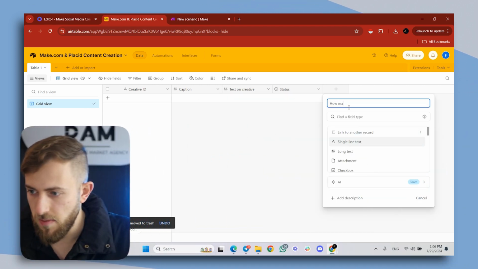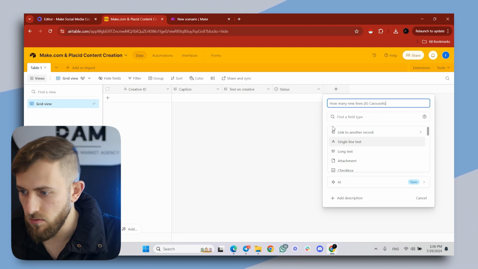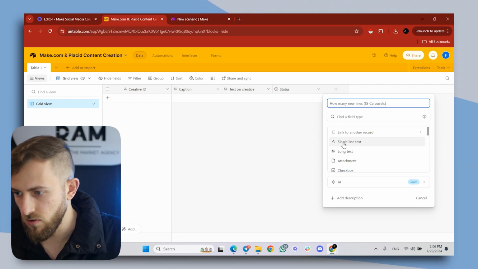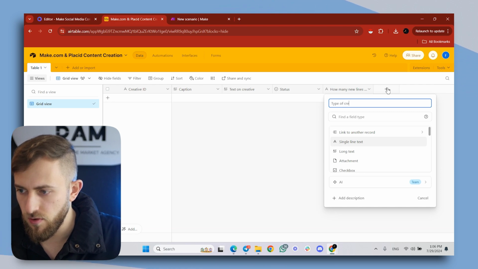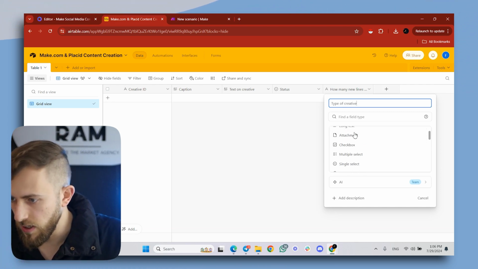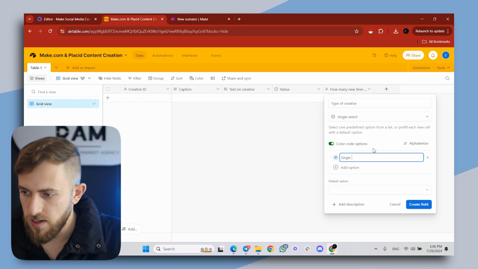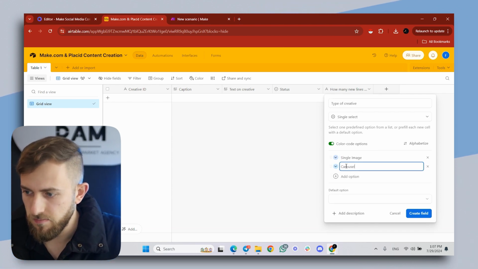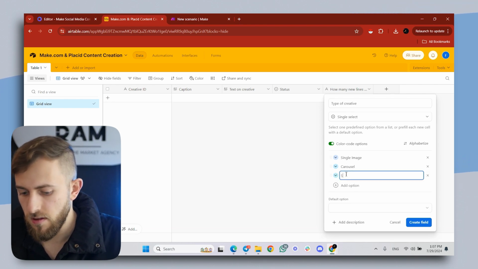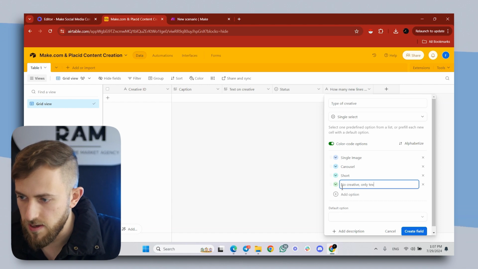The next one is going to be how many new lines, Instagram carousels. I'll show you later why we need that, but we do need that. And just click on single line text, create field. The next one is going to be type of creative, and we need a single select. And the options are single image, carousel, short, and no creative, only text.